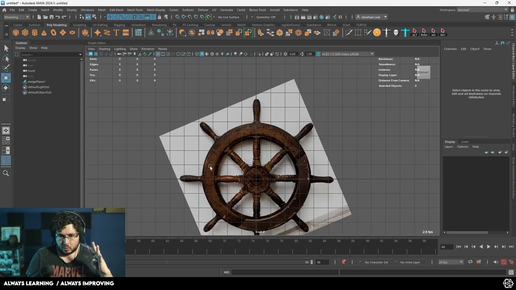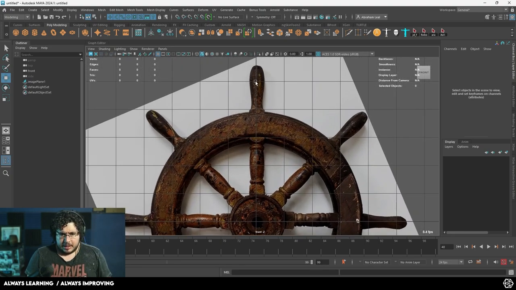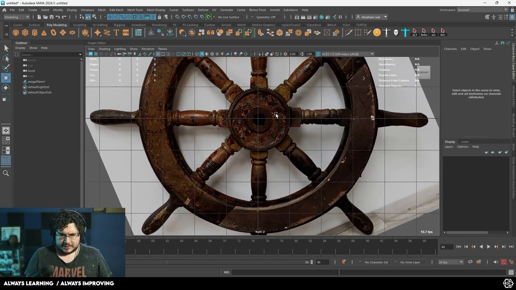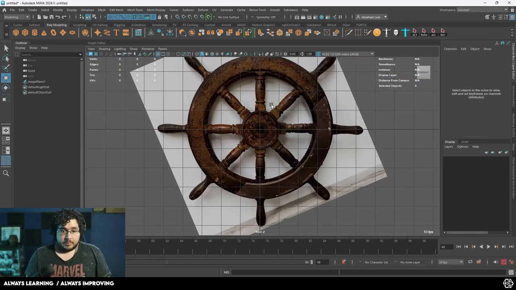Other than that, we have four pieces. It's the main round thing right here. This guy's right here, the handles itself. The handles on the top, and then of course the center thing that goes into the ship that actually moves the whole thing, right? So yeah, let's start modeling.